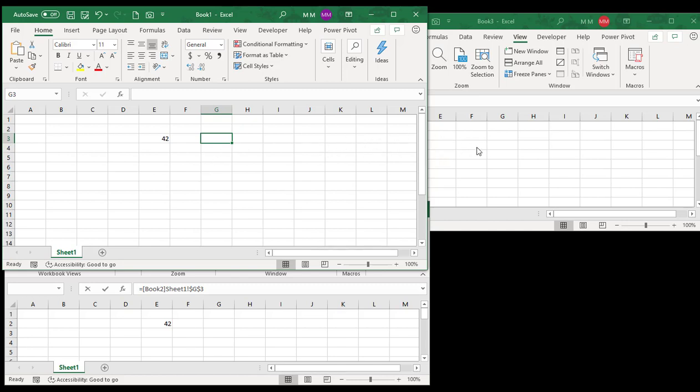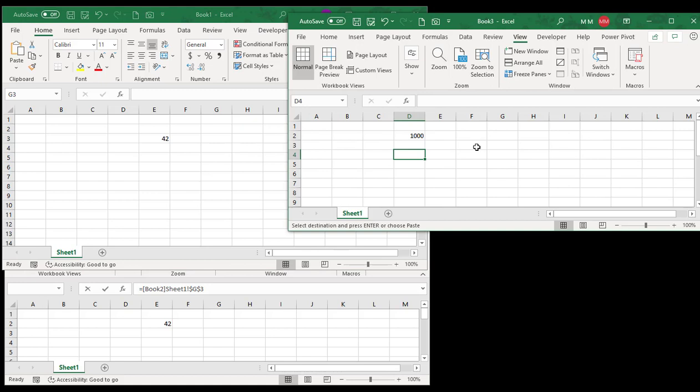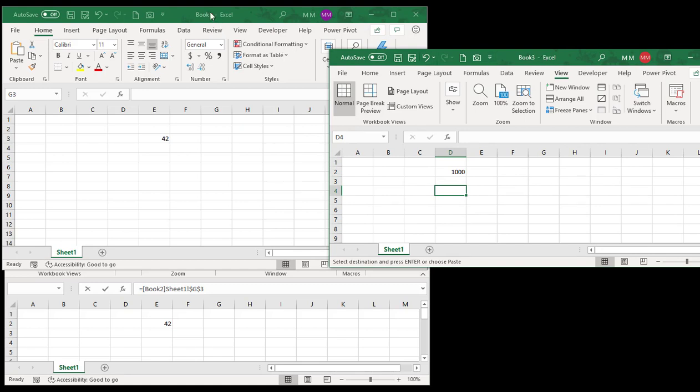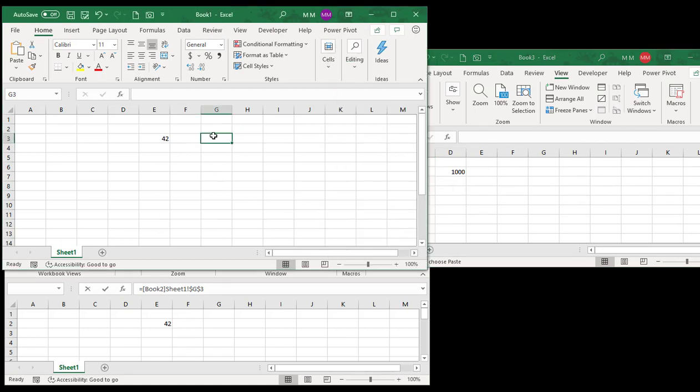But when you're dealing with very large files that tend to be unstable, this is a godsend because now you can keep them separate. And although this one may crash, it will not affect this instance of Excel. So I hope that helps, and I will see you in the next video.